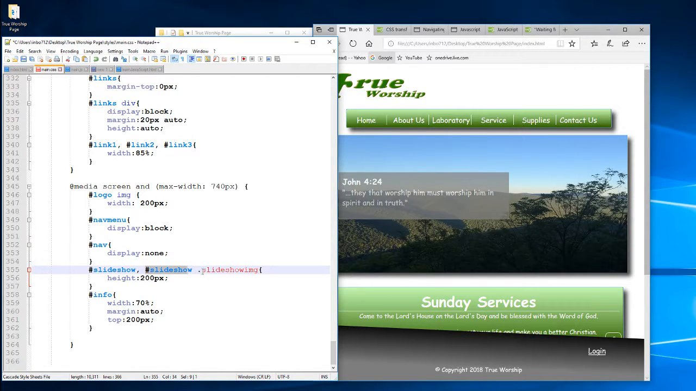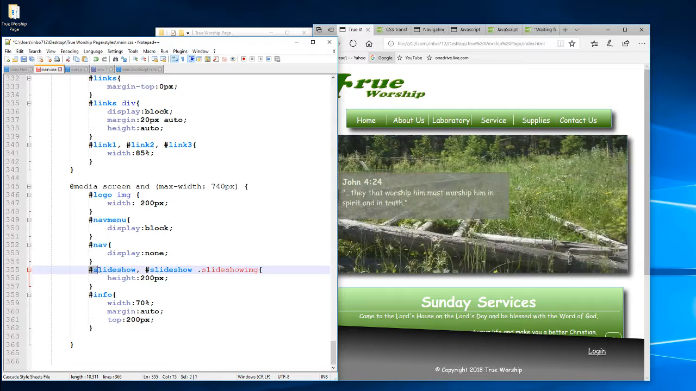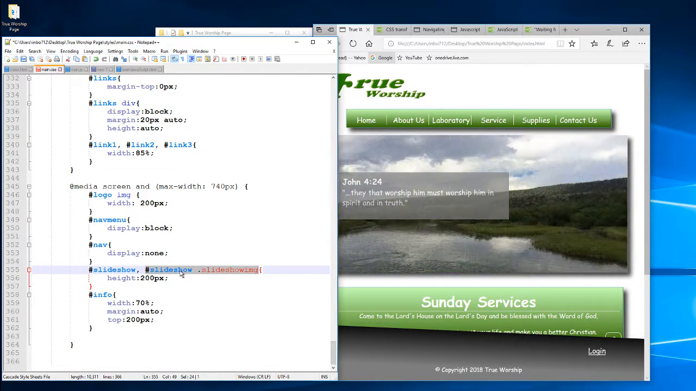And then slideshow, and slideshow images inside of slideshow. So we have a comma here. So we're looking at the slideshow itself, the whole big div with all of them in it. And then also we're looking at the class slideshow inside of the ID of slideshow. Okay, if that makes sense. We're going to set the height of them to 200.